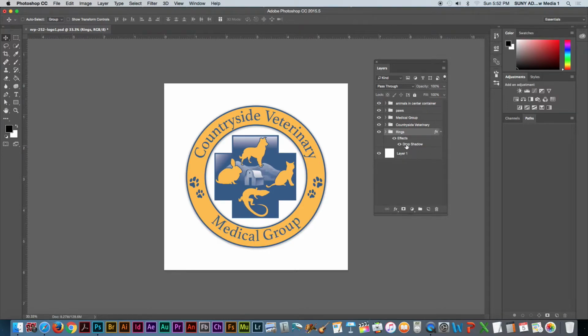So what I'm going to do is take this drop shadow, and while we were applying layer styles to a bunch of layers at once, I just want it on one. So I'm going to take this drop shadow thing, this one right here, and I'm just going to grab it. I'm going to hold down the Option key, and I'm going to drag it right up to this thing that says Animals and Center Container, and just drop. And I held down the Option key, so I made a copy of it, and there I go.